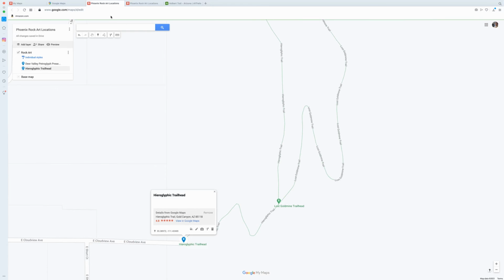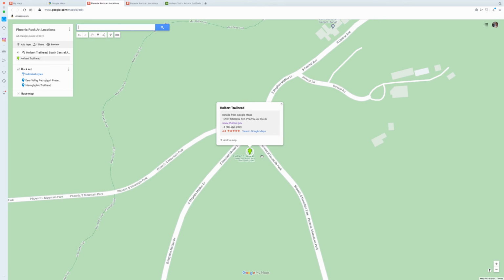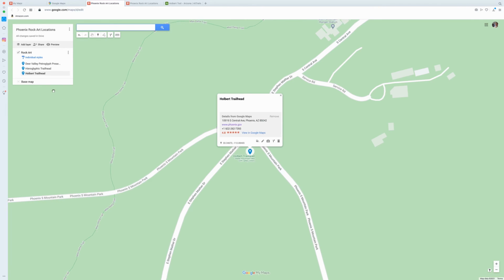And where was that one? This one here. And we're going to look for the Holbert Trail. Holbert Trailhead South. And there it is. And I'm going to add that to the map as well. Or the other thing I can do, I could export this out, but really all I need is these GPS coordinates right here. That's what I'm interested in.